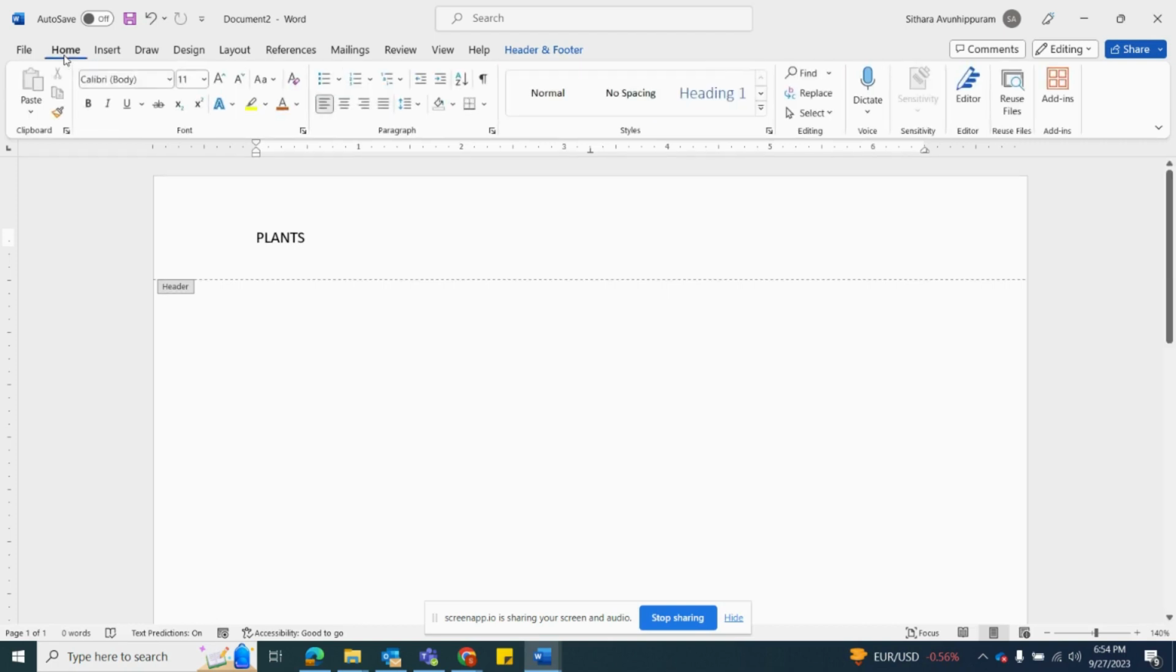Click on the Home tab, and under this paragraph option, you can see the alignments, four alignments. See, this is already selected, which means now this title is left aligned. Now, when you click this, you can see it is center aligned. When you just move your cursor, it will show you what alignment it is. When you click this, it is right aligned. And this is justified alignment.